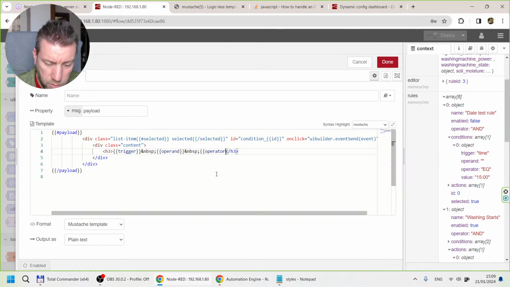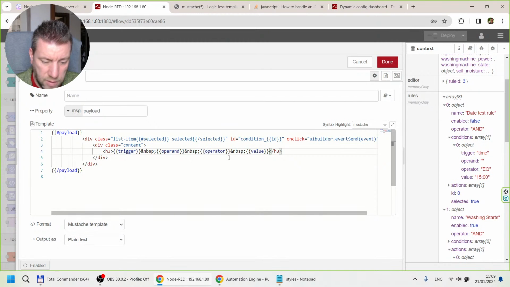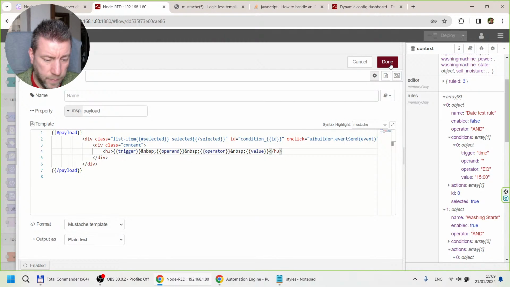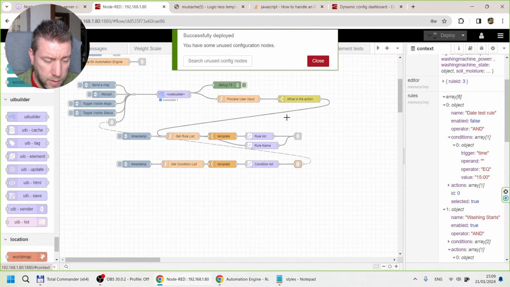Oh, operator. And so far I think every condition has these 3 attributes. So we are good as long as we keep to that rule. Or if I keep to that rule. Okay, so this would get the trigger, the operand, the operator, and the value printed. And this will go up.